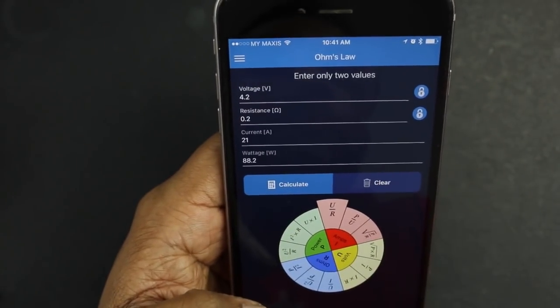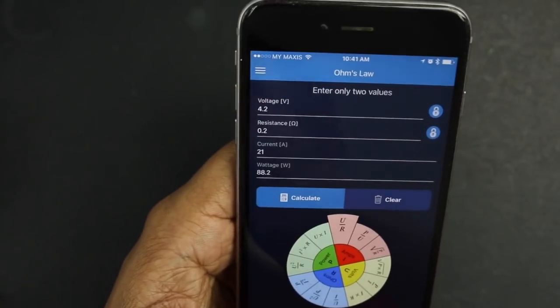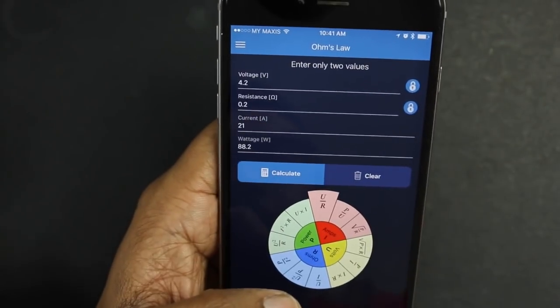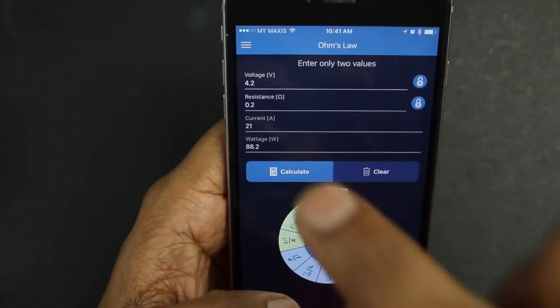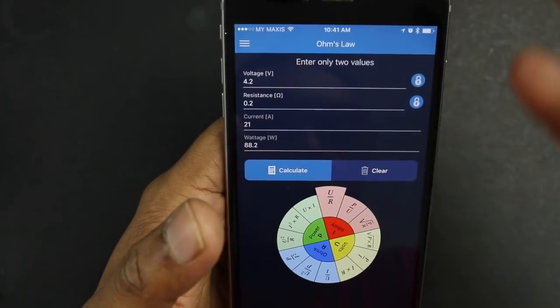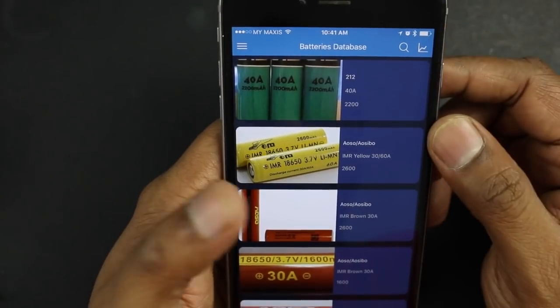So this is a very simple tool for you to use if, let's say, you already know the resistance of your coil and you just want to make sure you have the right battery, etc. So it gives you the current or amp level, and then you can use that information to actually match up with your battery. The third is the batteries database.